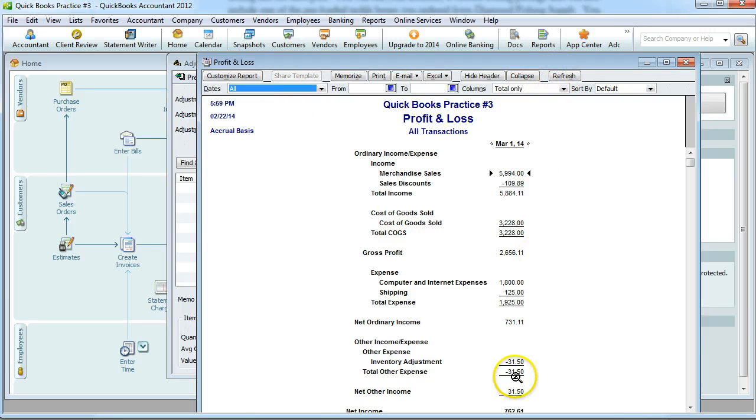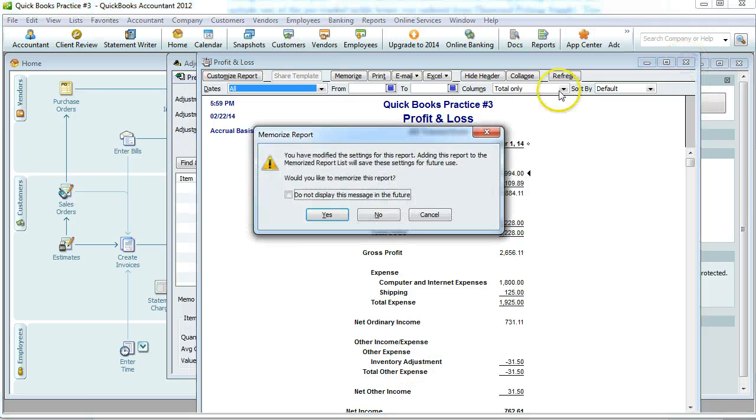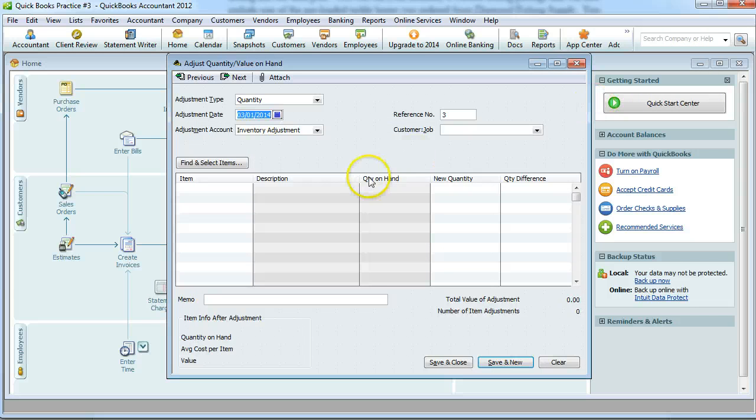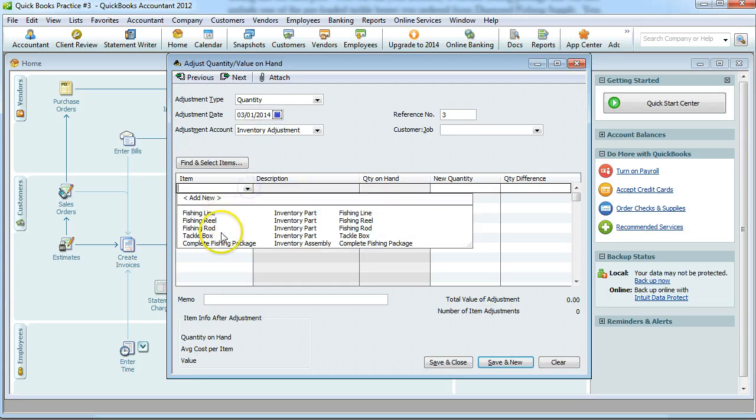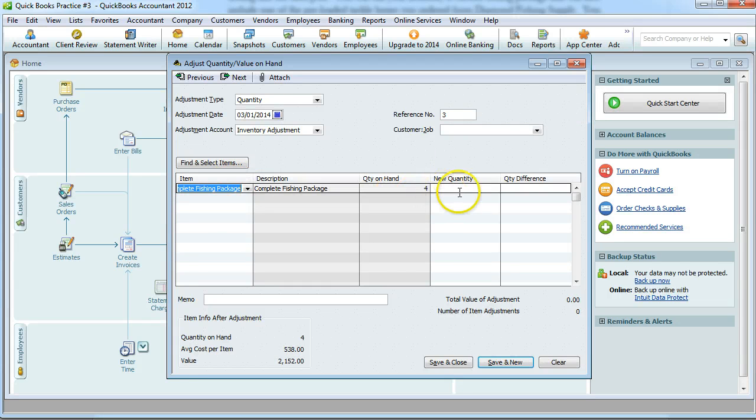Okay, and it looks like $31.50. So write that down. We've got to get rid of that, because if you ever turn something in that has an inventory adjustment, that's incorrect. So we'll close that, and we'll get our fishing packages, because it's all been assembled now.